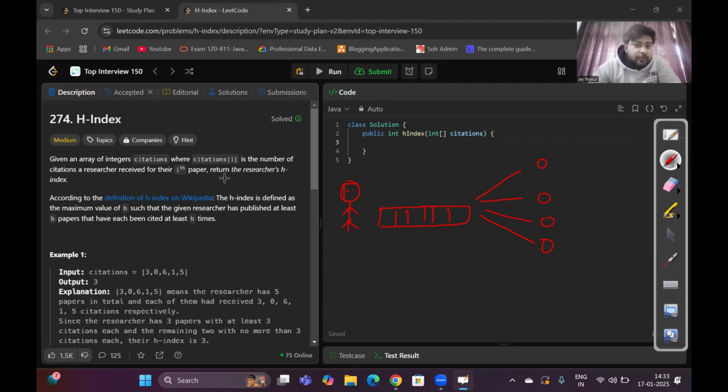Now we have to return the researcher's H-index. If you see what H-index is, it is defined as the maximum value of H such that the given researcher has published at least H papers that have each been cited at least H times. So let's say your H-index is 2. What does that mean? That simply means that there should be at least 2 papers which have been cited at least 2 times.